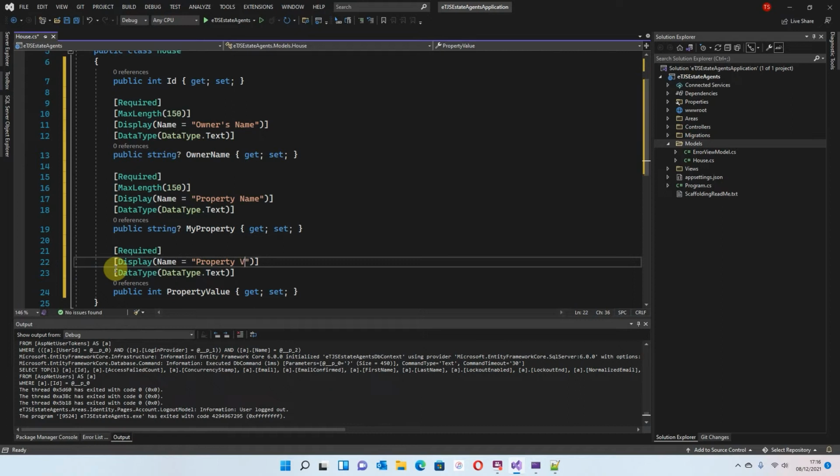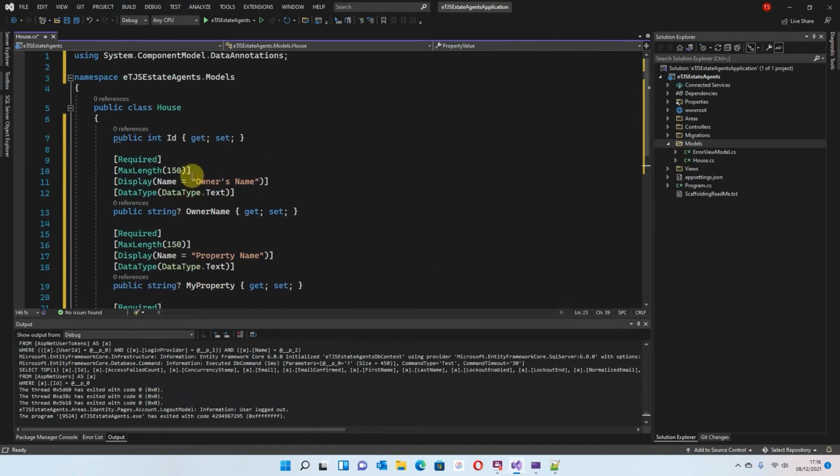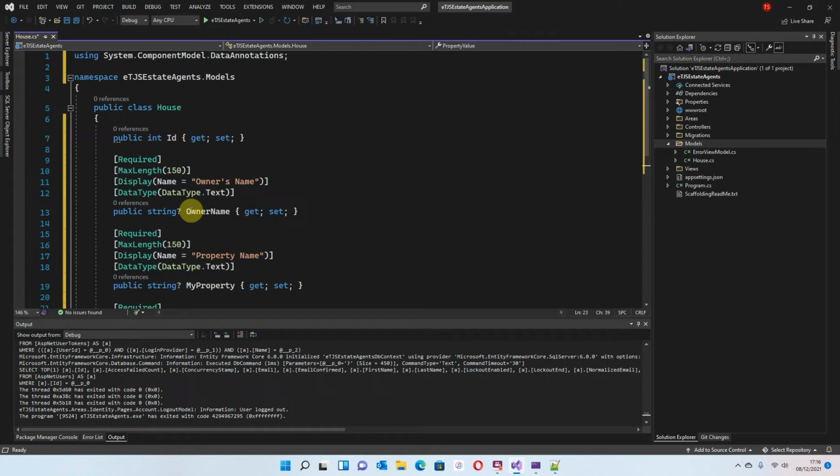Property value, and the data type, well, let's have a look, see what we've got. Currency, that'll do, we'll use that one. Okay, we'll see what that looks like. I've not actually used the currency before, so we'll see how that comes across. Okay, so those are the main ones that we can do, and that's actually quite easy.